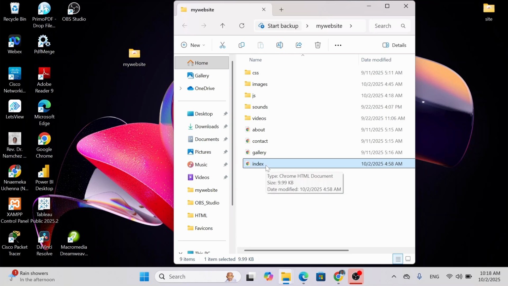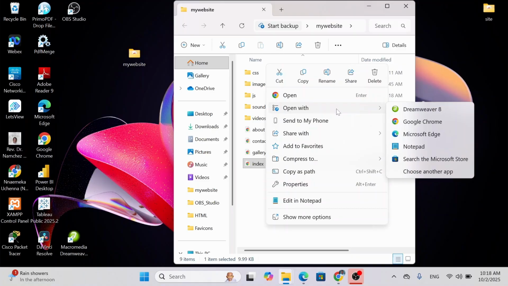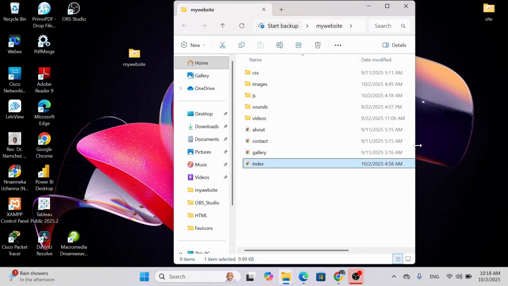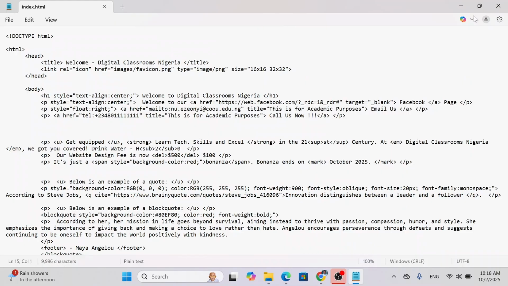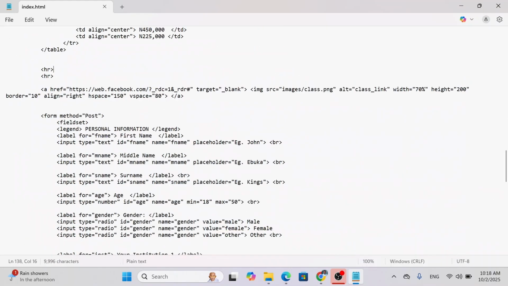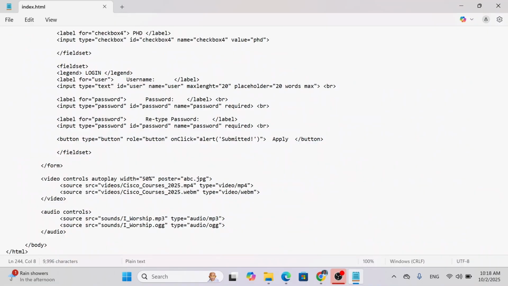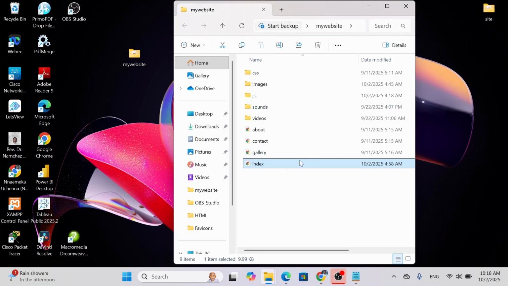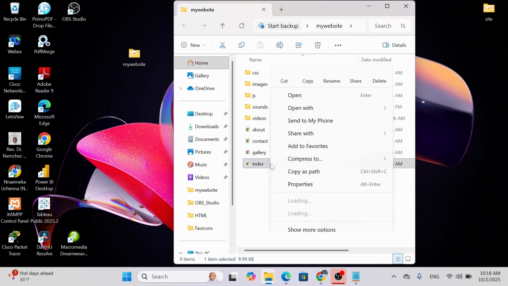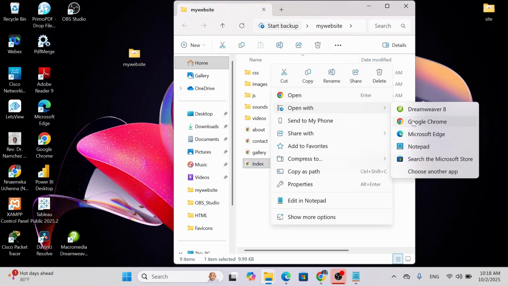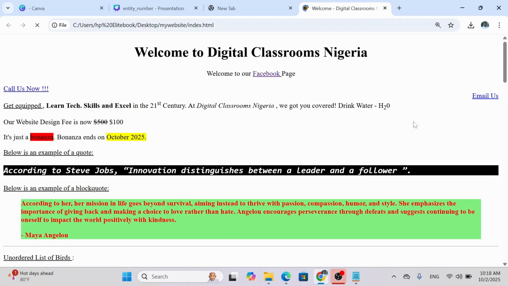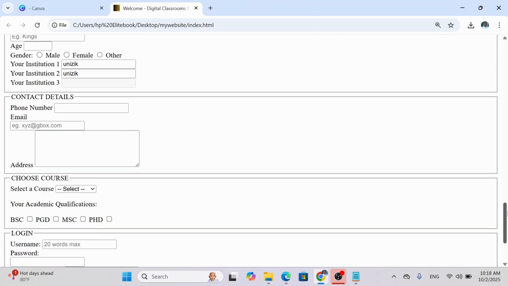Remember, we are working with Notepad, so I will first right click on it and open with Notepad. These are the codes that we have done thus far. Then I will open it the second time, but this time with a browser. I would prefer to open with Google Chrome. Okay, so I've opened with Google Chrome, and these are the activities we have done thus far.